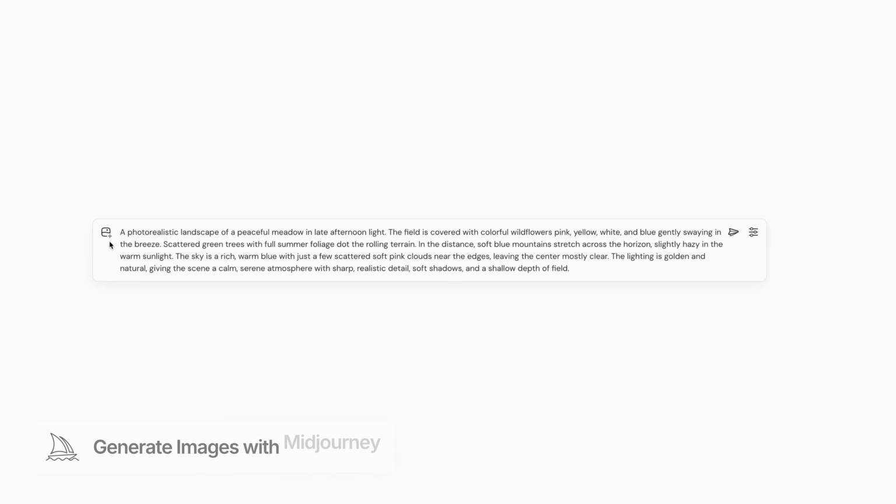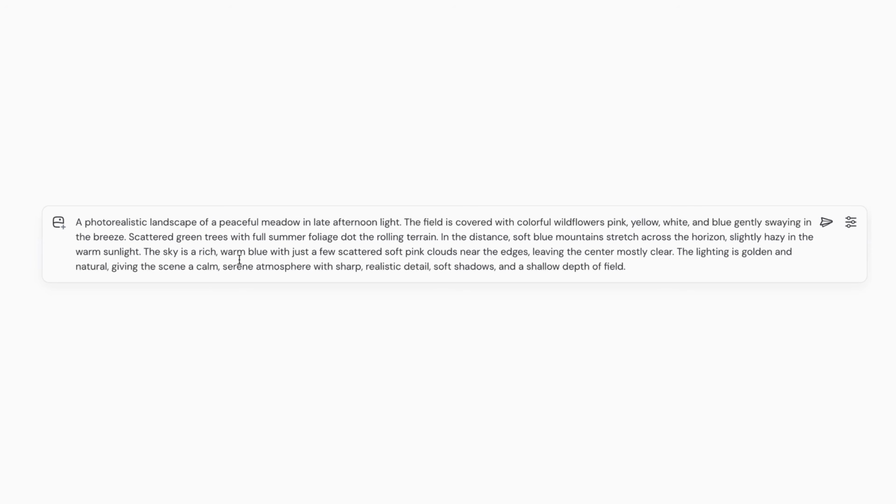Now let's head over to MidJourney to generate an AI image for this hero background. We're going to add this prompt here to MidJourney, a photorealistic landscape of a peaceful meadow in late afternoon light. We're going to touch on little details of what should be in the frame, lighting, but then we're also going to talk about how we want it to have realistic detail, soft shadows, and a shallow depth of field.